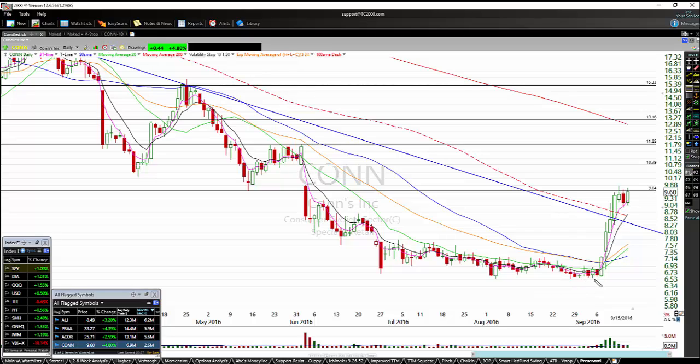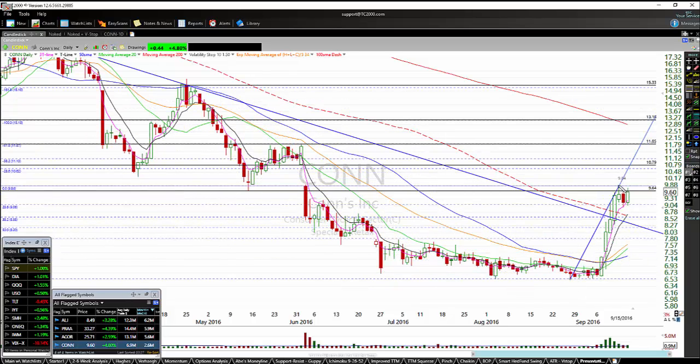3, 4, 5. And it's probably going to be over here. And wow, what do you know? You can see that the fibs drew the 61.8% extension is right up here where I had drawn a support line.